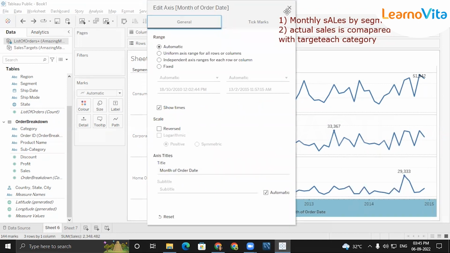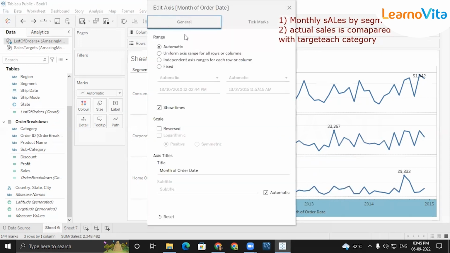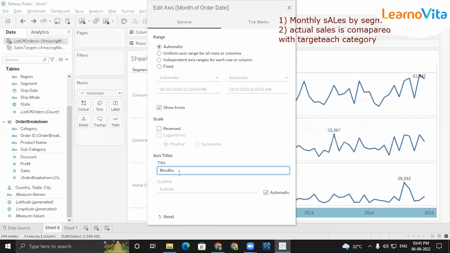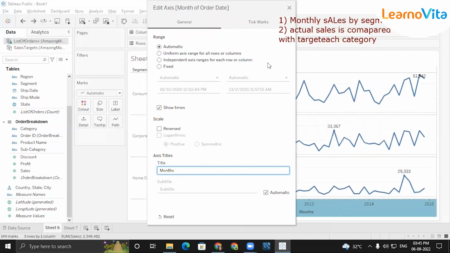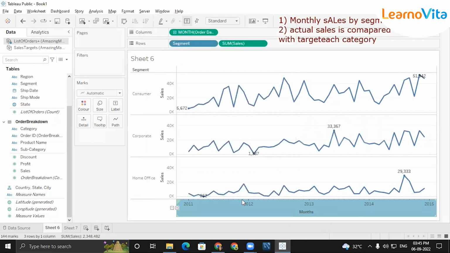Okay, here you can even change the name of the axis. Like, I don't want "month of order date." I just wanted to write "order," but I'll just right click on it, edit, and edit the name of the x-axis. Let's say I just wanted to write months, and now it became "month." Okay, so just explore a bit.